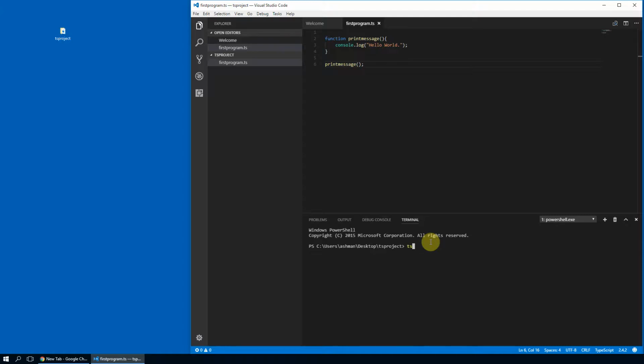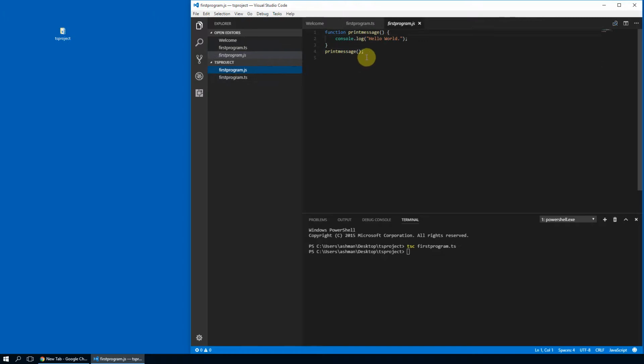So let's compile this particular program. I'm going to write tsc and then the program file name, which is firstprogram.ts. Press enter. It is going to compile your program and generate a JavaScript file. Over here you can see that the firstprogram.js file has been generated for us. If you click that file, it contains JavaScript code for us, which we can execute on our browser later on.